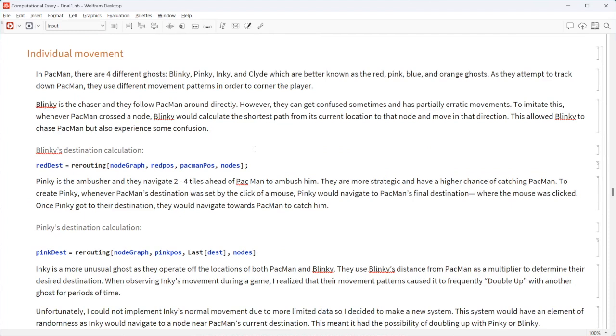So there are four different ghosts in Pac-Man. The first ghost is Blinky. That is the red ghost. If you ever notice the red ghost is chasing Pac-Man around, it's always trying to follow Pac-Man directly. And it sometimes gets confused, but usually it's just going directly for Pac-Man. So this was simple, as I just made it so it rerouted towards Pac-Man's position.